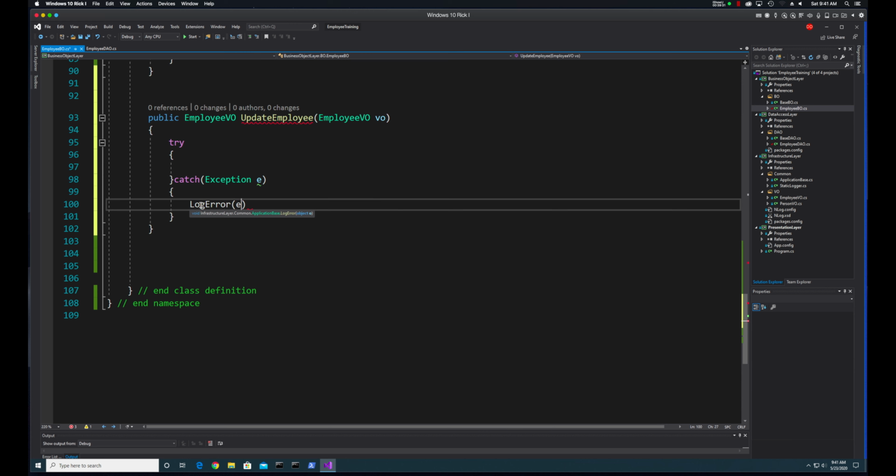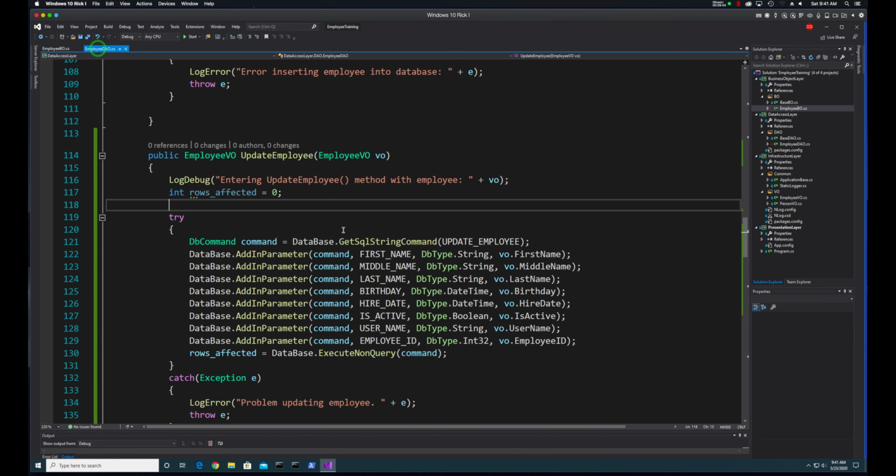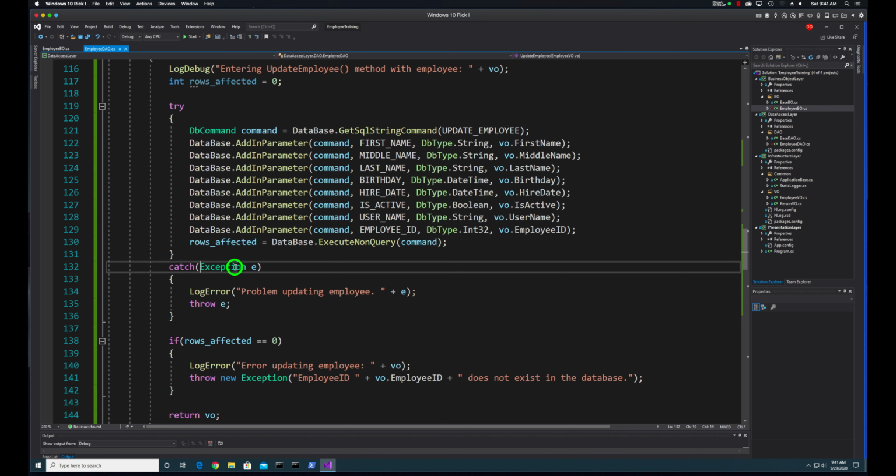Okay, so log error. I'll just log the E at this point up at the business object layer, and then throw E again. For example, if we go back to the employee DAO, let me save this. Instead of catching just a general exception, I would actually have custom exceptions that are specific to SQL. Even though E will eventually tell me everything I want to know, so in some ways you could say this is probably good enough. But if I had a DB exception, then I could have special handling based on the fact that the error occurred.